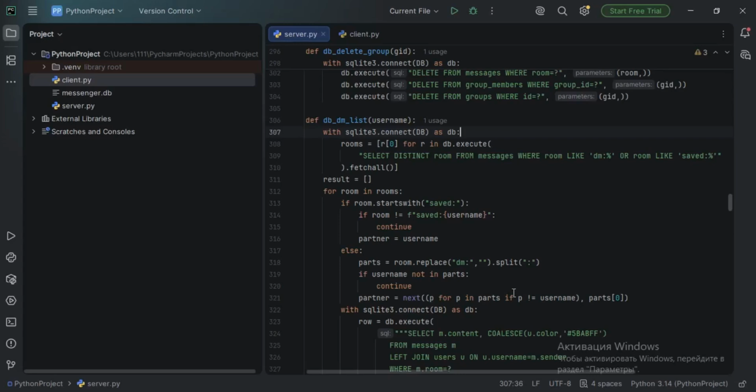Hello, this is a new part of the Python Messenger development. The Messenger now has new features and the code base has grown significantly. Let me show you.